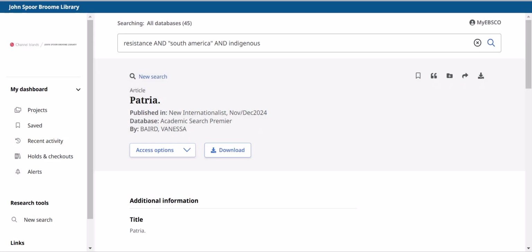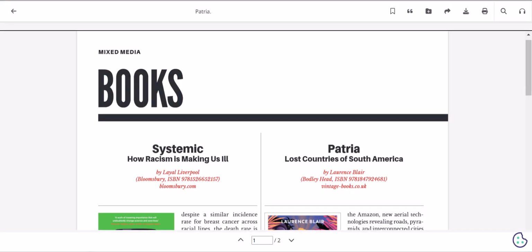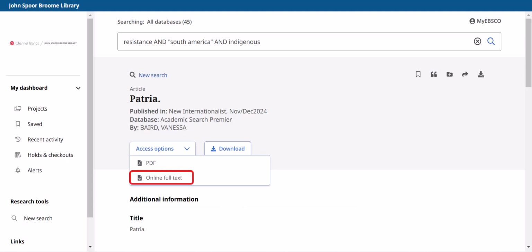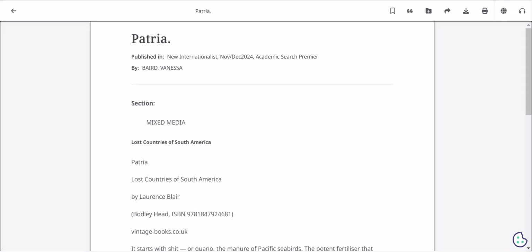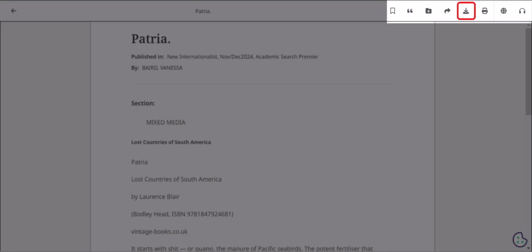Now let's discuss how to find the text of this source. For this article, click the Access Options drop-down menu and either select PDF to see a PDF or select Online Full Text to see the article as a web page. Either option allows you to download, print, or listen to the article.